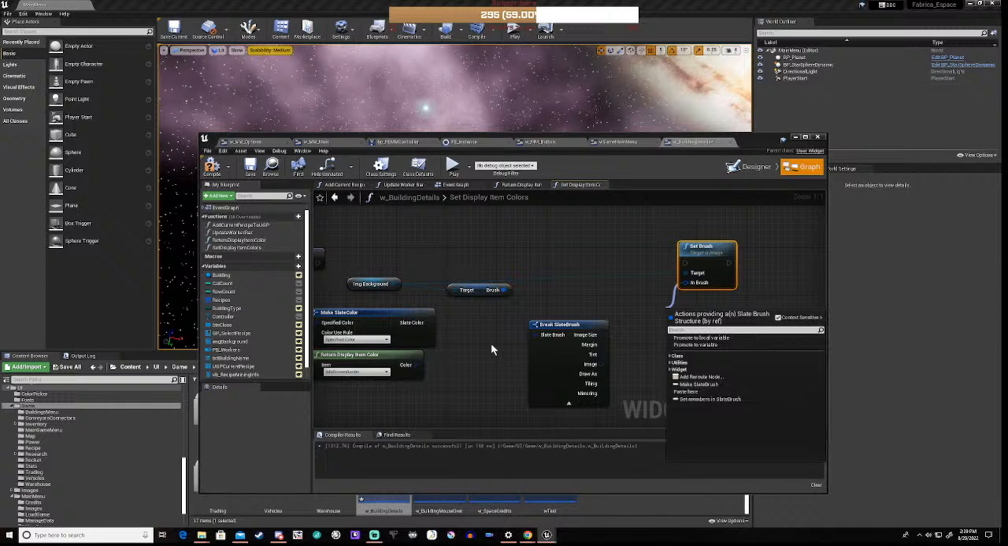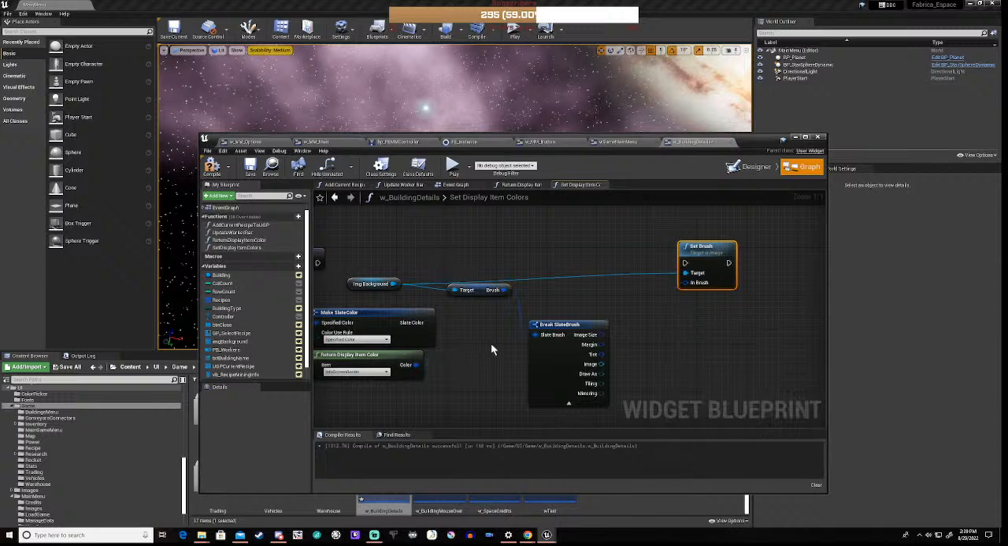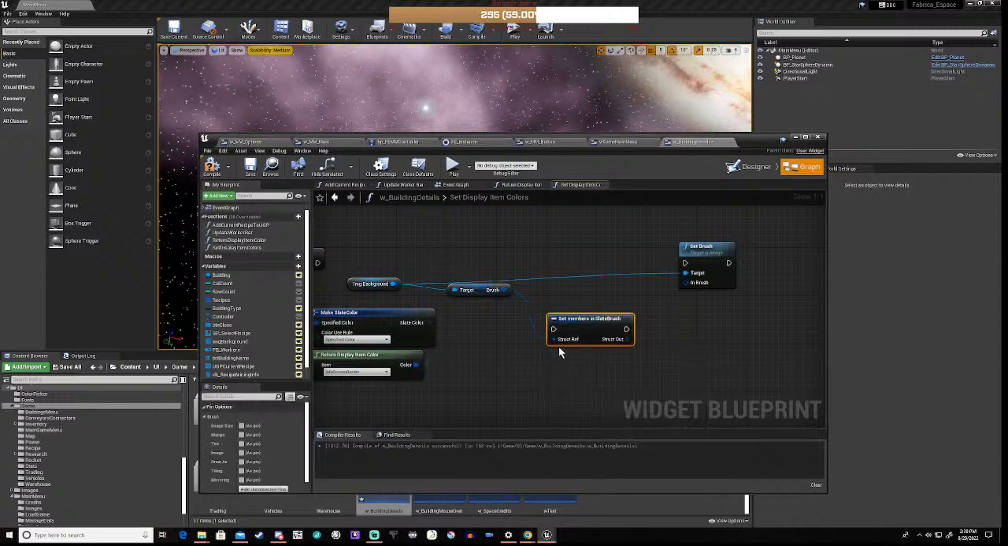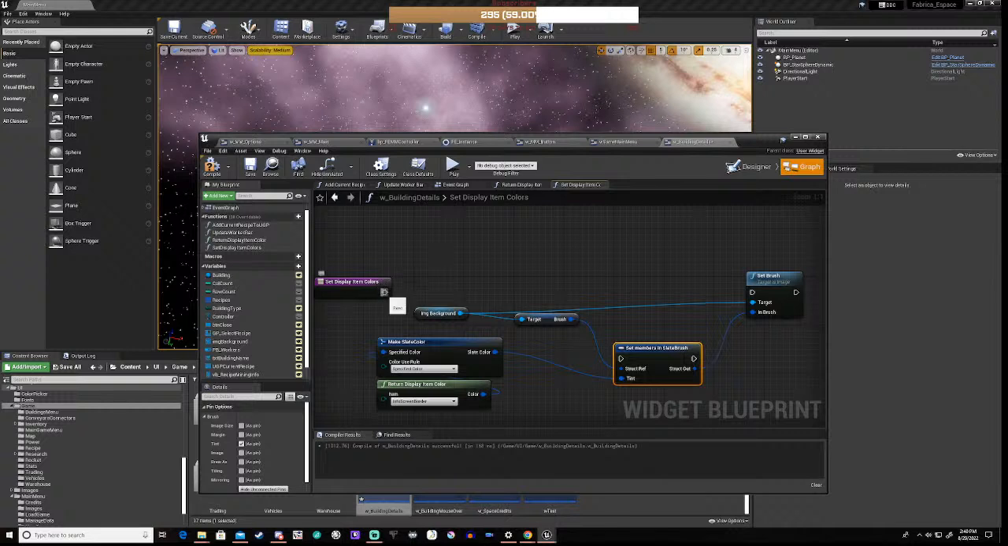In fact, what we're going to do here is set members in slate brush, right? And the only one we're going to do is the tint. Okay? And that is a slate color structure, so that comes over here, and then that is going to go in there. Okay? So we're going to save that.